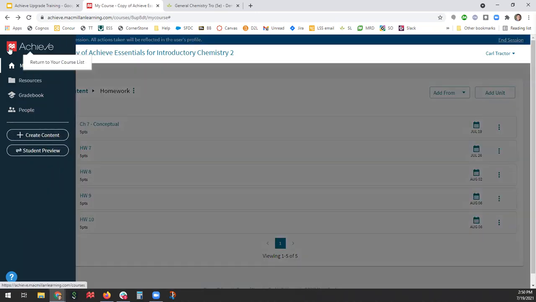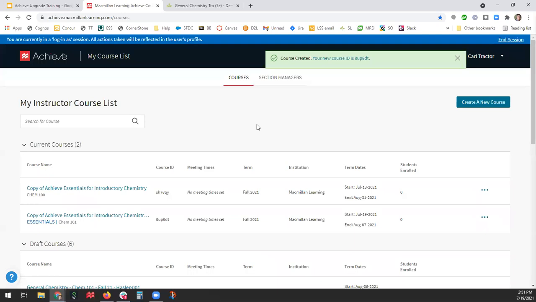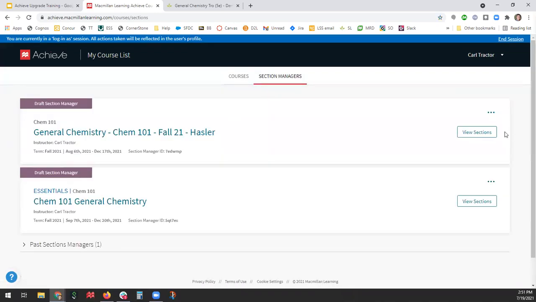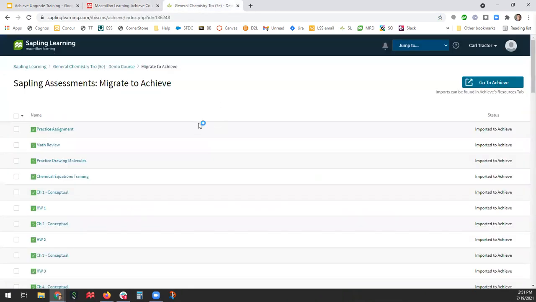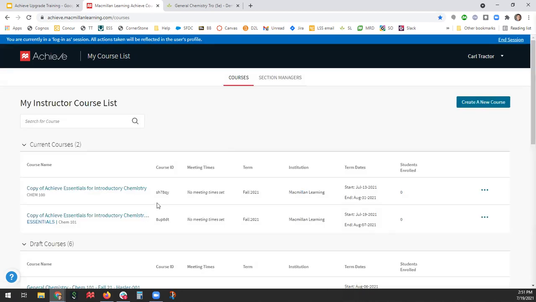Okay, excellent. Well, thank you all for staying on with me. We covered a lot. We set up our initial course within Achieve. We set up a section manager. We set up our individual sections within our section manager. We worked on setting up our assignments, and then we went into Sapling, migrated over our assignments from Sapling and brought those into Achieve and created an additional course within Achieve.